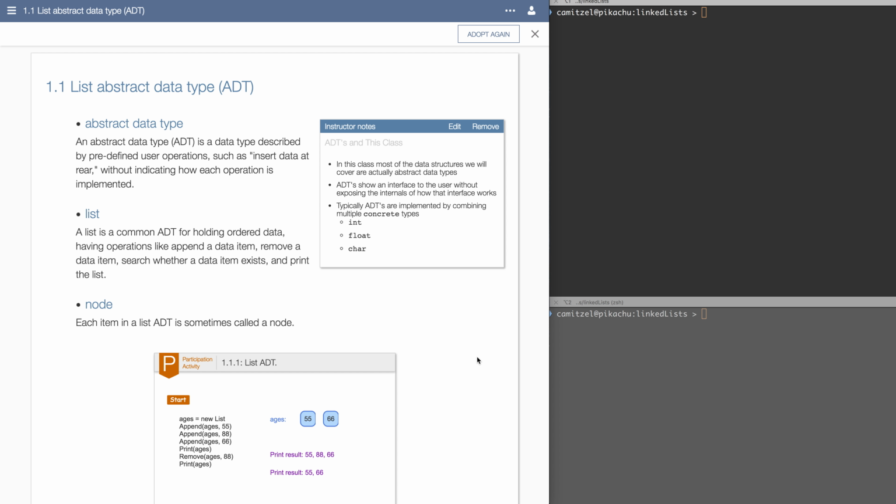Now, before we start talking about exactly what a linked list is, its interfaces, etc., we need to take one quick aside and talk about what an abstract data type really is. Because in reality, all of the things we're talking about in this class fall under this idea of being an abstract data type. An abstract data type, or ADT, as you're going to see me reference it a lot throughout the class, is basically just a data type that has some predefined user operations.